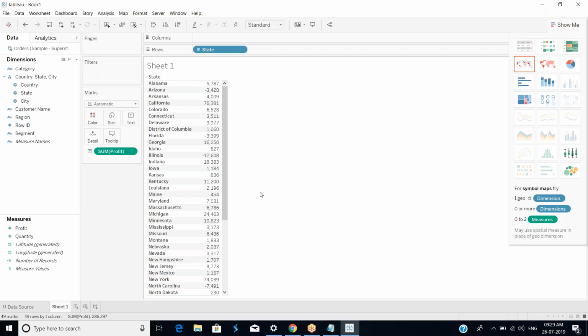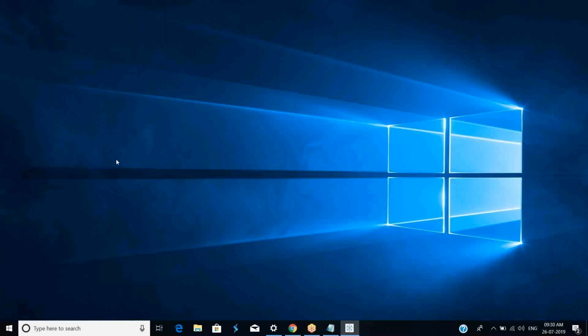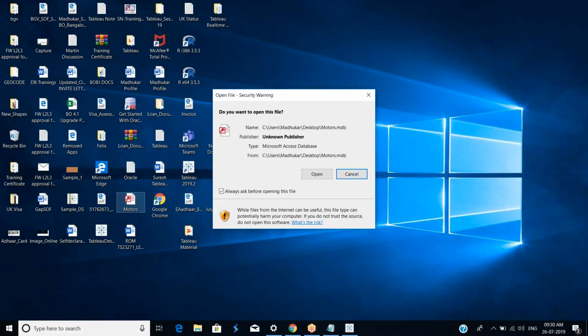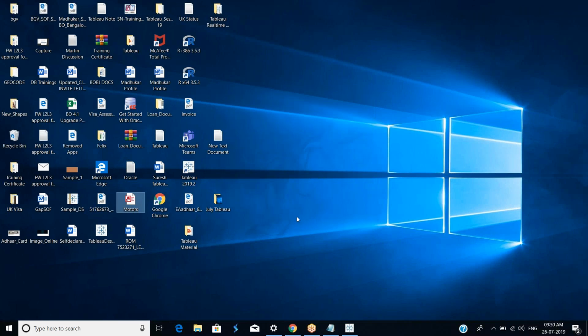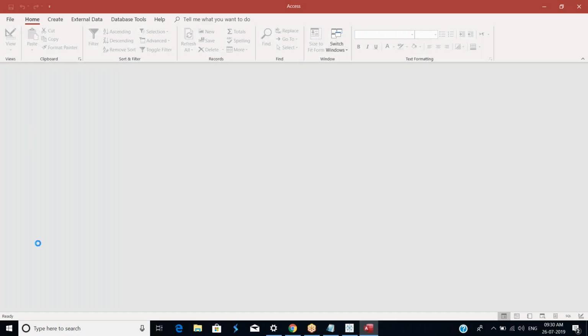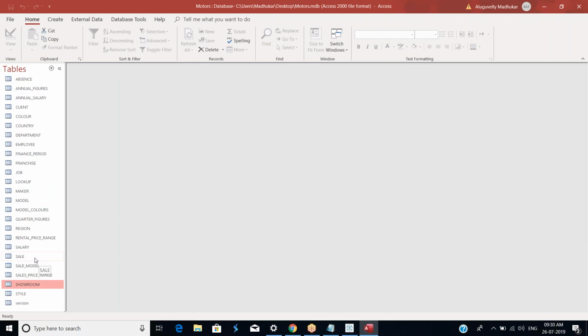Okay, now the state wise sales data is available in another source system. So I'm trying to open the Motas database. In the Motas database, I have state wise sales. I don't think so. State is there. Country is there. Client is there. Region is there.